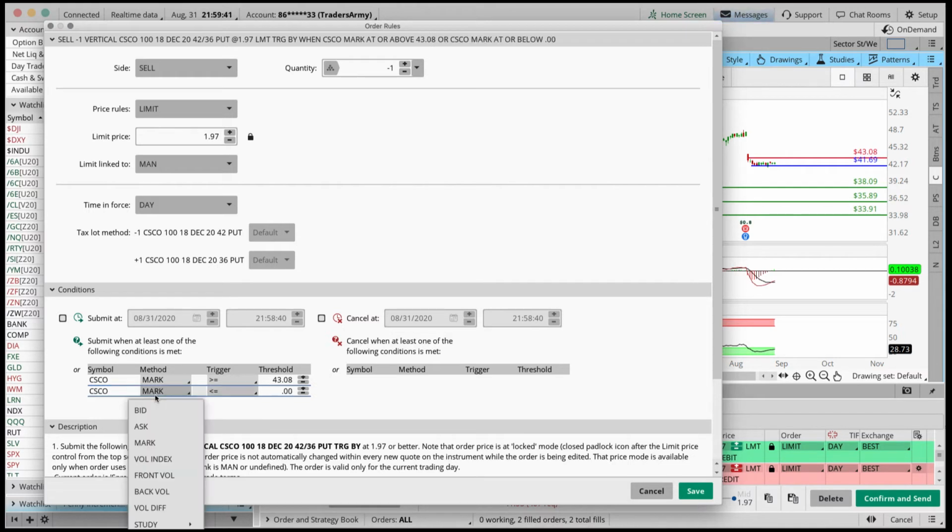If Cisco is ever south of, so less than or equal to, we'll just put our target one, which is at 38.09. So 38.09 says if the price is below 38.09, sell the option position. If the price is above 43.08, sell the option position. And whichever one of these conditions is met first, it'll get us out of our option position for either a small loss, because it hit our stop loss, or a profit of at least 3 times as much because it hit our profit target of 38.09.